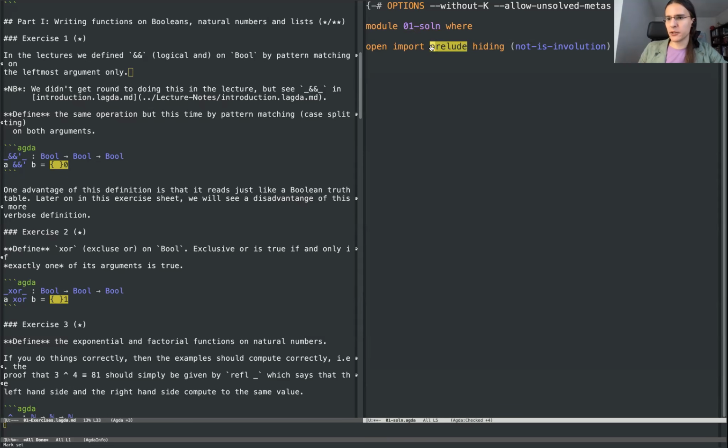There is this import prelude, and it is actually part of the code that's included. It's not part of the standard library.